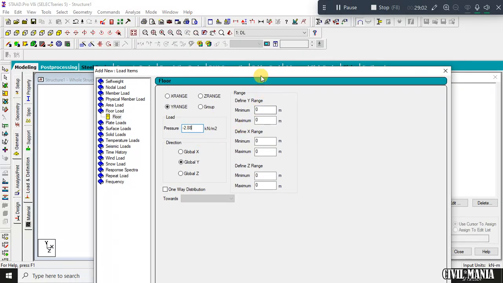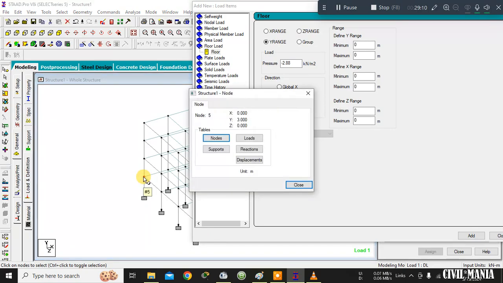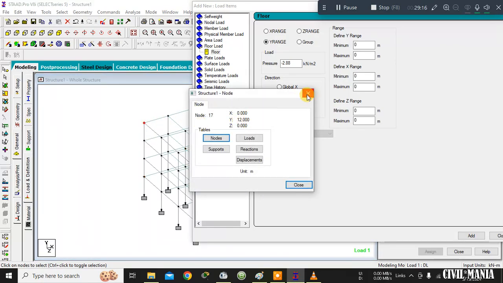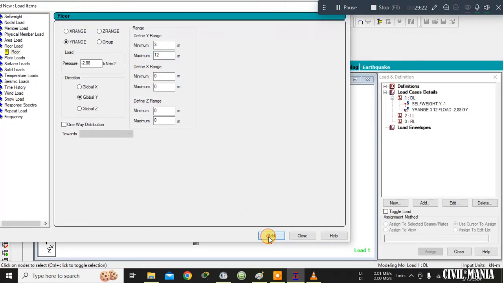And what will be the height? You have to check the height. See, you have to go to the node cursor and click on this one. What is the height here? Y-axis is 3 and 3 to 12. So you have to keep the minimum range as 3 and maximum range as 12. So I have to add it. This one I have added.